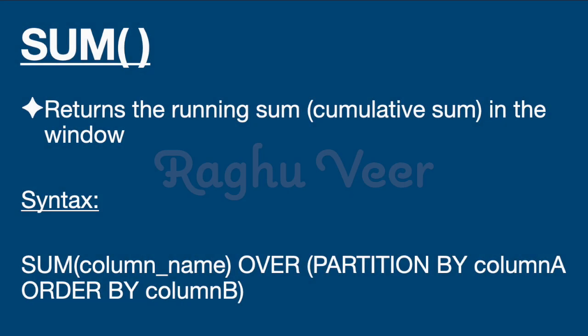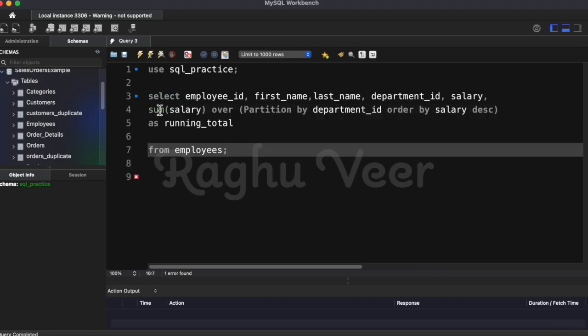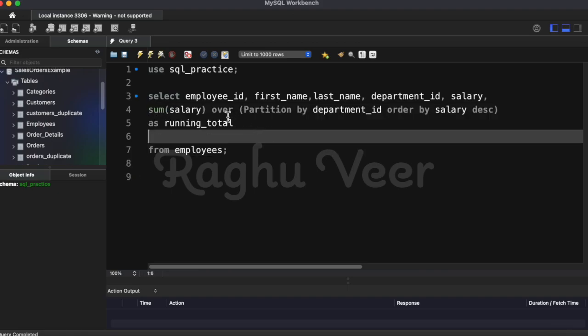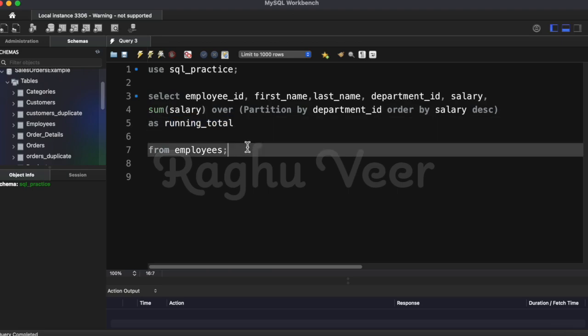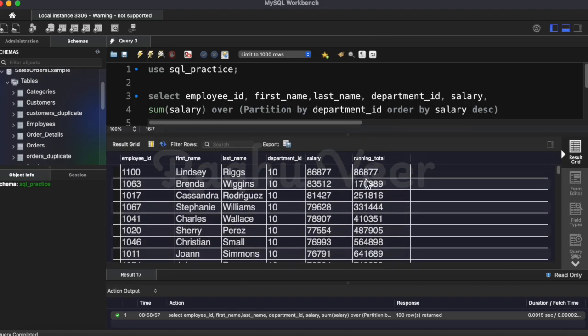When we combine the aggregate function sum with the OVER clause, what we get is the running sum or cumulative sum inside the window. Now for the same employees table, if I use sum of salary in the OVER clause, partitioning by department ID and ordering it by salary and calling it running total, what we get is the running total for each row.